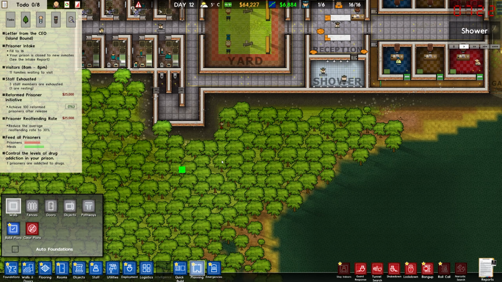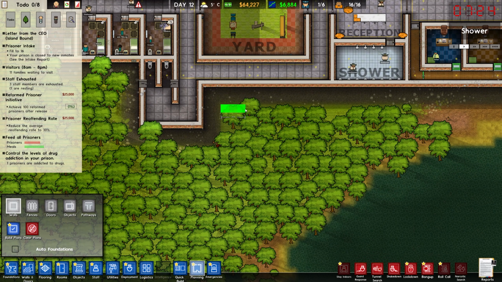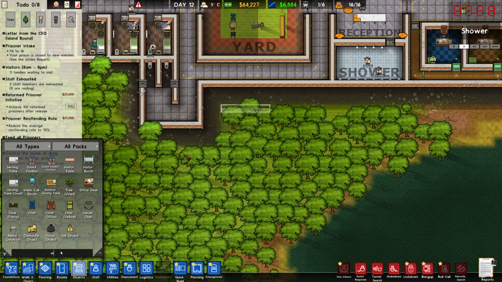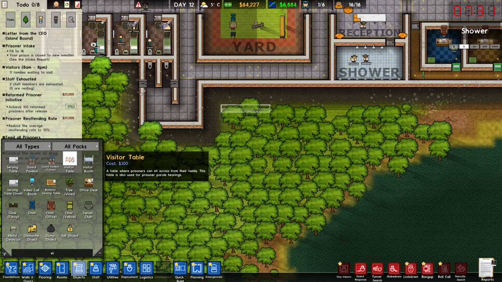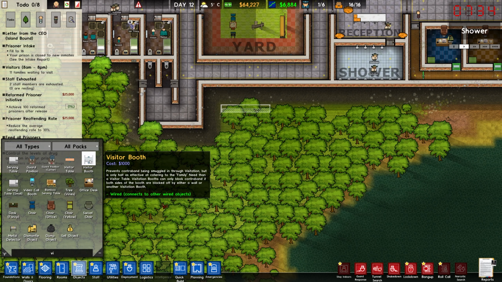So we're going to start with some walls, and what we can do is go 6 tiles just across here. Now, 6 is a very specific number for a reason, and that reason is that if we search in our objects for the visitor booth, this is essentially a better version of the visitor table. Now, it is expensive. It's over 3 times as expensive. The visitor table is $300, where the booth is $1,000. But the visitor booth is going to prevent contraband from being smuggled into the prison through visitation. It is, however, only half as effective at catering to the family need than a visitor table.